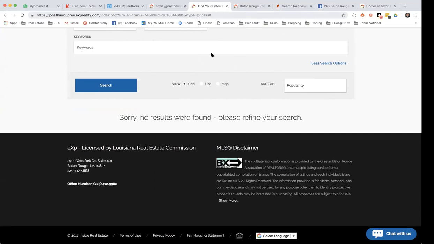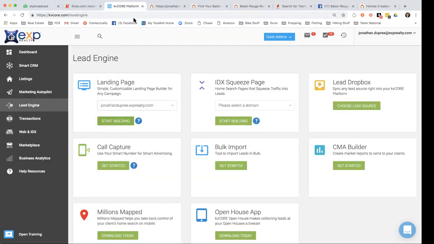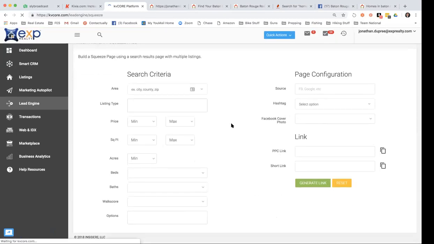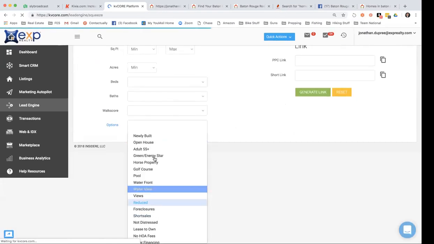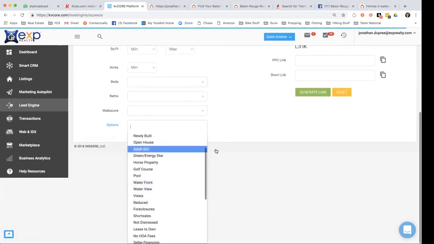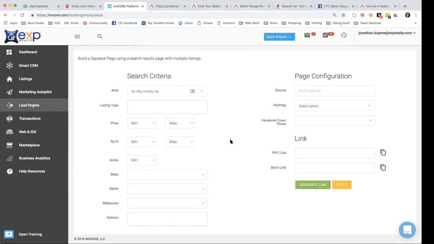So I'm not sure exactly what you're doing, but when you generate the link, it would depend. Maybe there are no properties with the specific options. If you're not careful in the squeeze page section, and you've selected an option here, something like adult 55 and older, that you don't realize you had in there, and there's nothing in your MLS tagged after that, it's not going to pull up in the search.